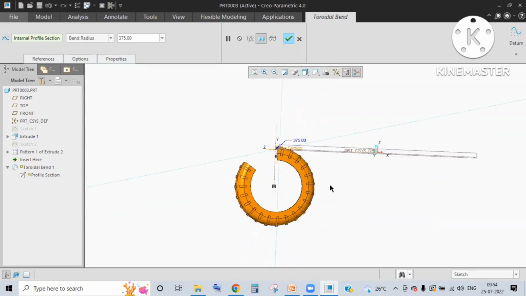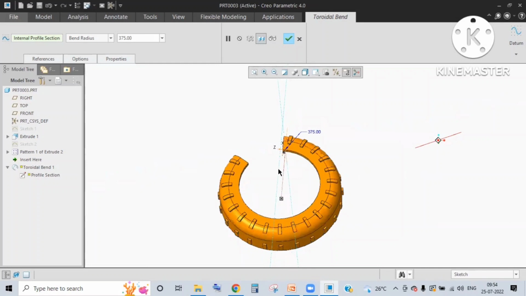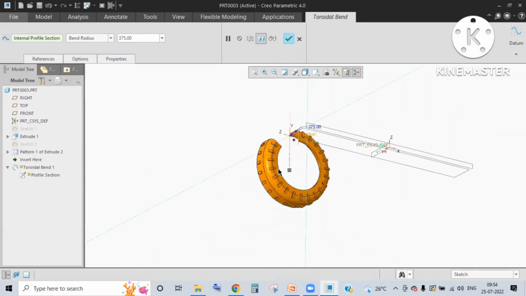I think you got what toroidal bend basically does. Come here, click on OK.